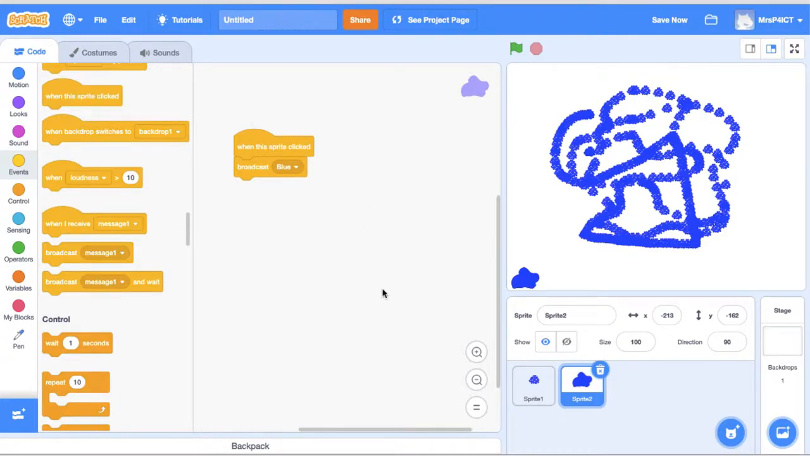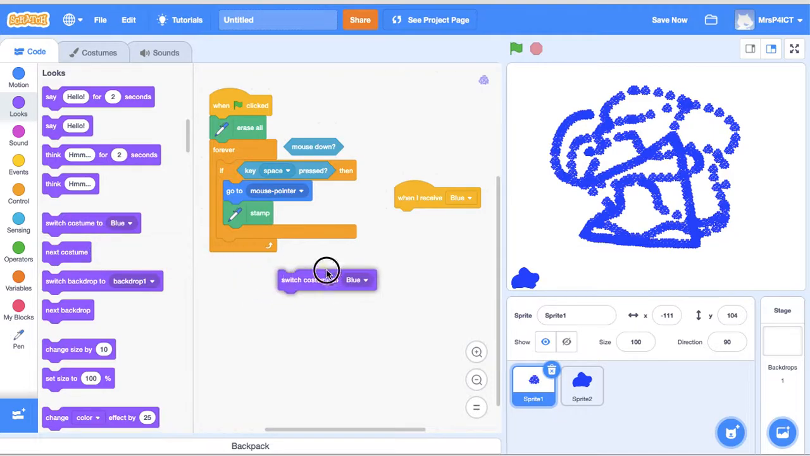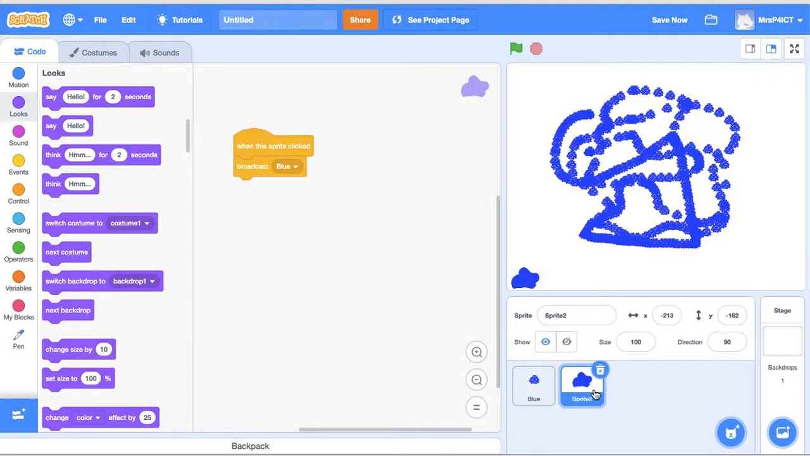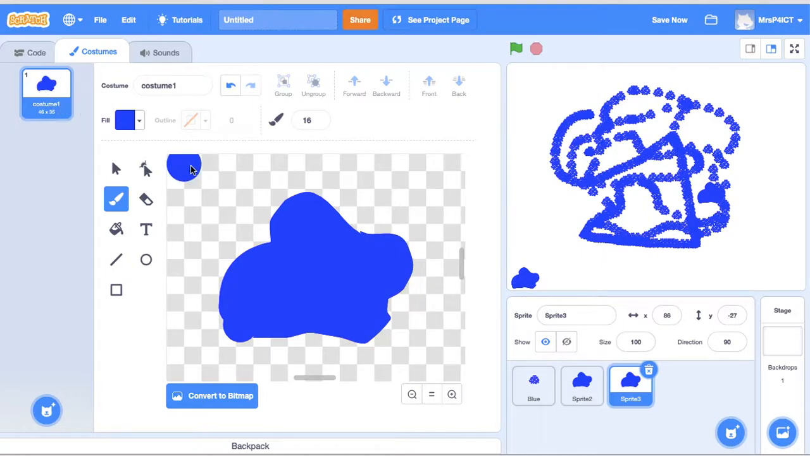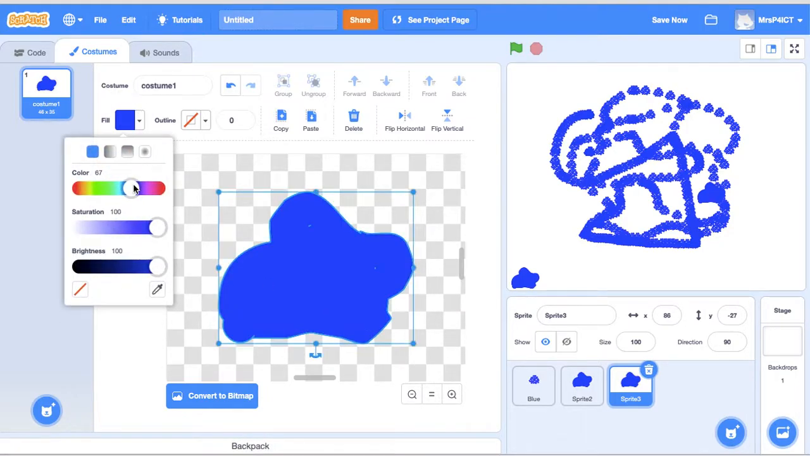Okay, then on here, if I receive that message, I want to change my costume to blue, and it'll go through. So now what I can do is duplicate this one. Then first of all, in my costumes, I'm going to change its colour to a different colour. So I will change it to the red.